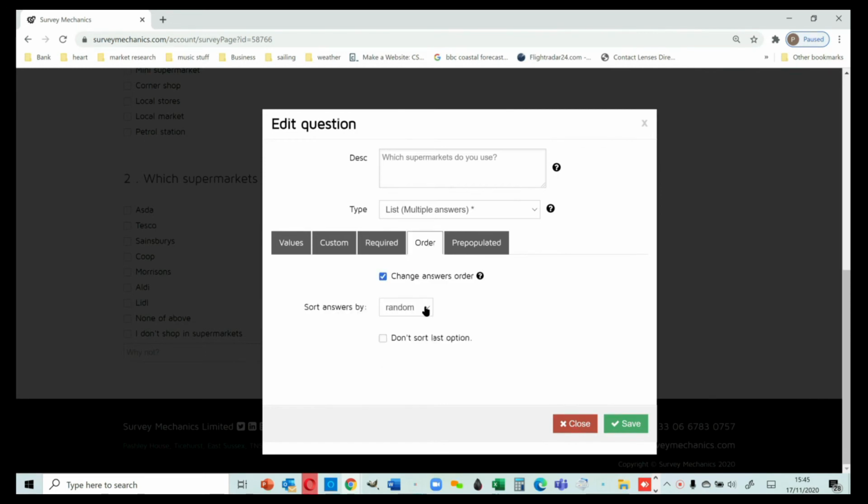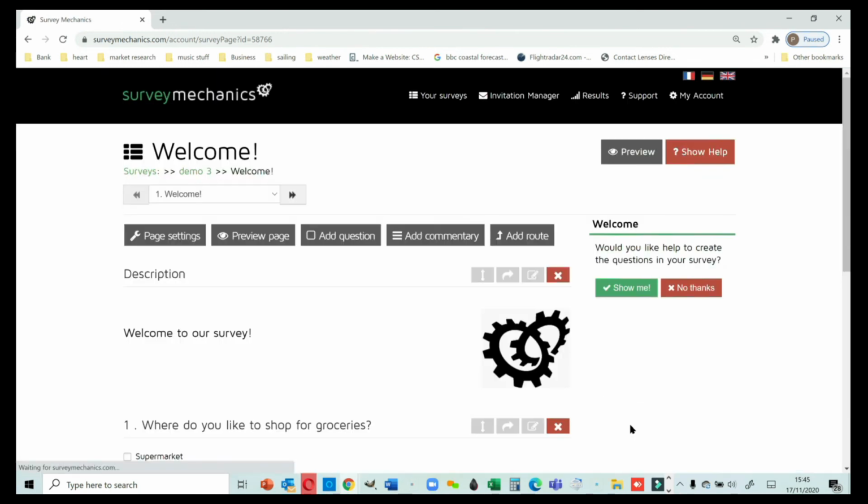In the Order tab, I can choose to randomize the possible responses if required, or put them in alphabetical order. In the Pre-populated tab, I can include information I already have within a question. For example, information about a customer. Have a look at our separate video on this function to learn more. Once you've set up your question, click Save and it will be included in your questionnaire.